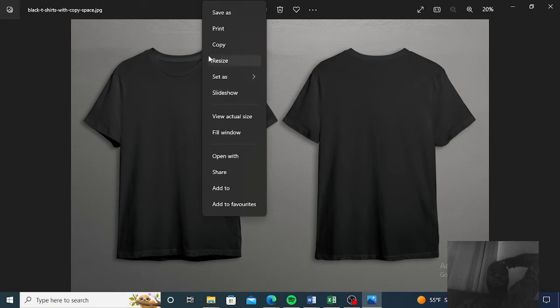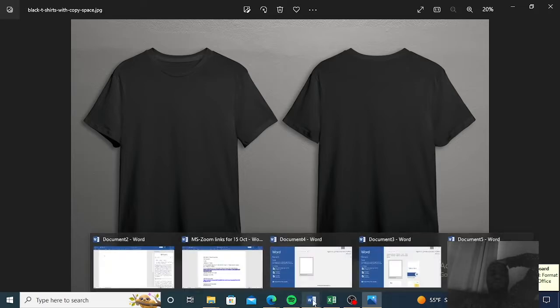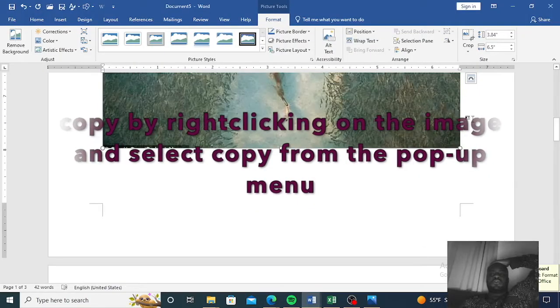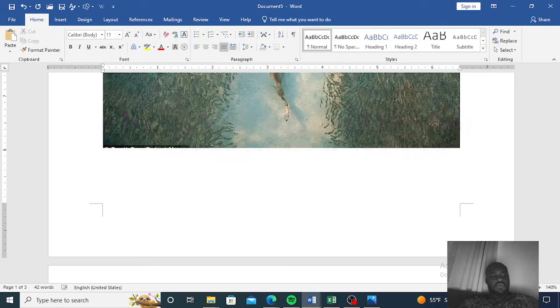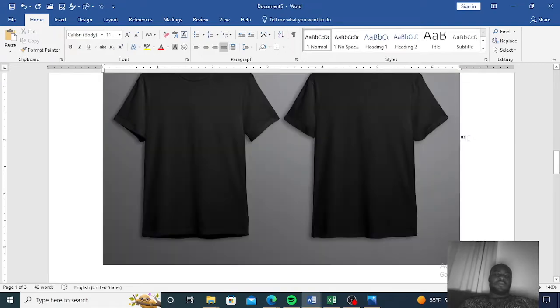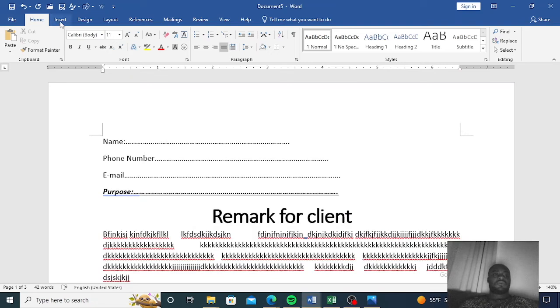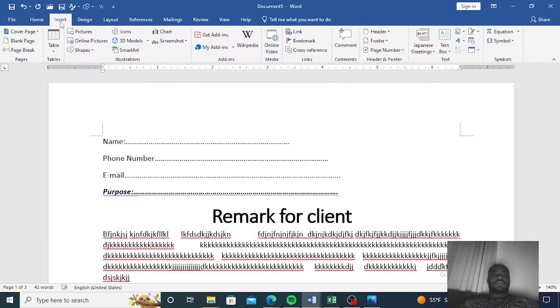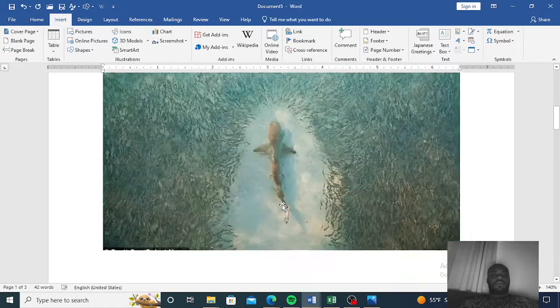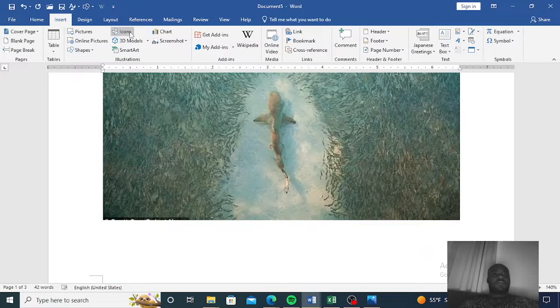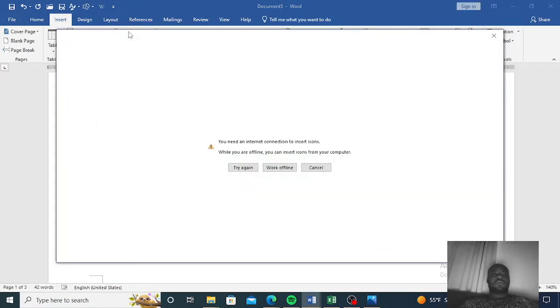What I mostly do sometimes is to open the picture, copy the picture, and then when you move back to your Microsoft Word, you can press Control V and paste the copied picture into your workspace. Great. So that's one of the ways you can insert the picture into your document.